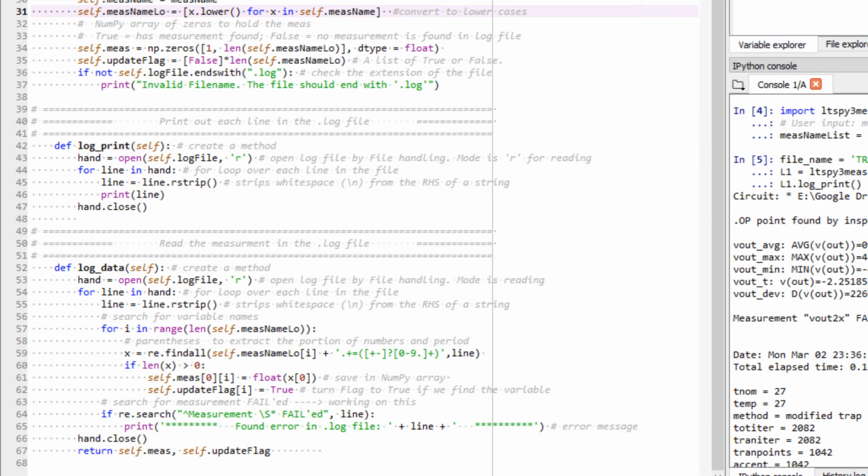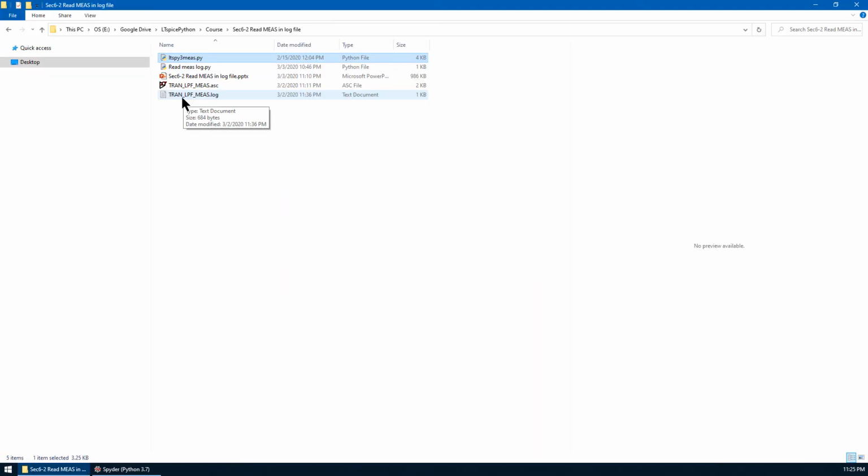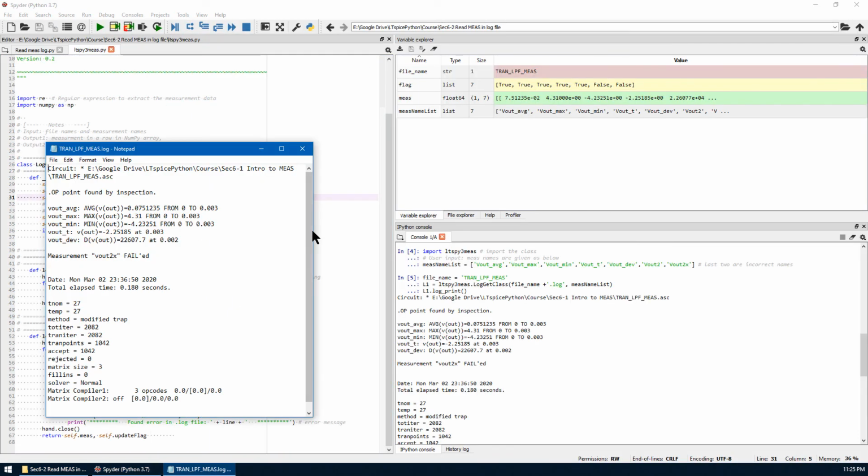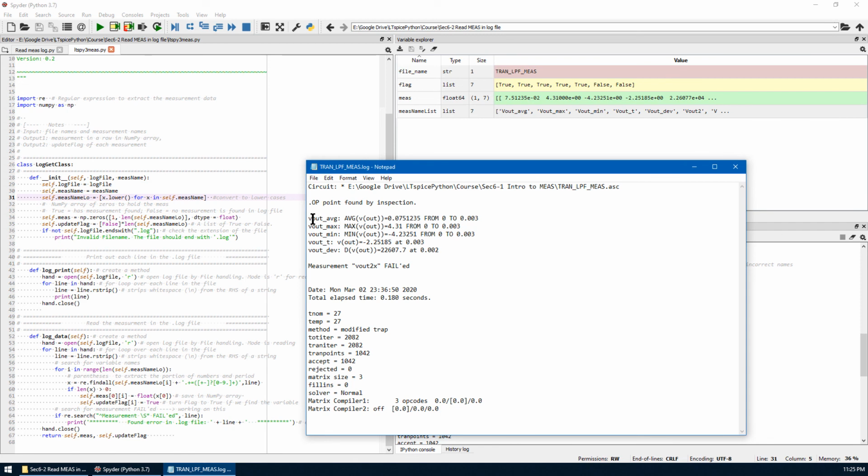If the line begins with any measurement name, a regular expression is used to extract the numerical results from that particular line, and it will save it to the variable measures. Also, the flag variable is updated to true if the measurement is found. Otherwise, the flag remains false. If we revisit the log file, you can see, overall, the software will first locate a particular line that starts with the variable name. After that, a regular expression is used to extract the numerical number from this particular line.